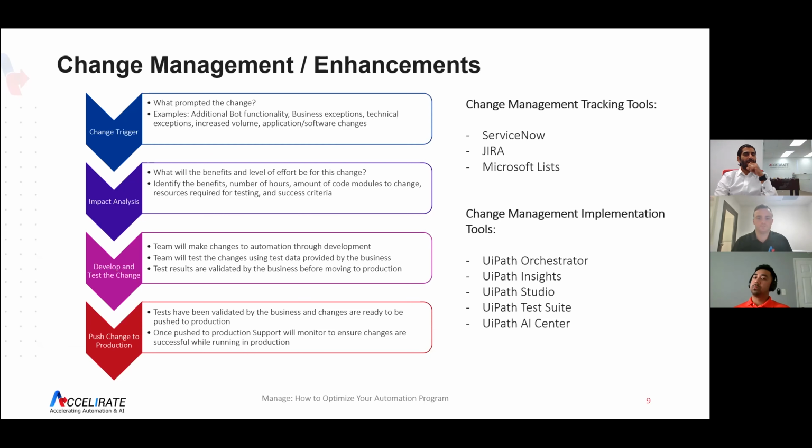I think that's a much more optimal way of addressing changes to your automations. Of course, large changes and overhauls still need to go through the development team, but minor changes and bug fixes can be handled within your support team. And I think that is a very efficient way of being able to handle your support changes.